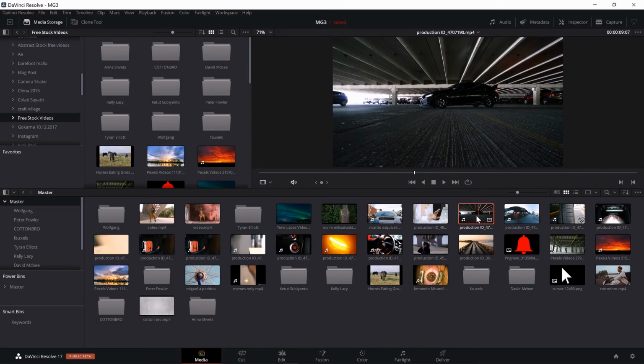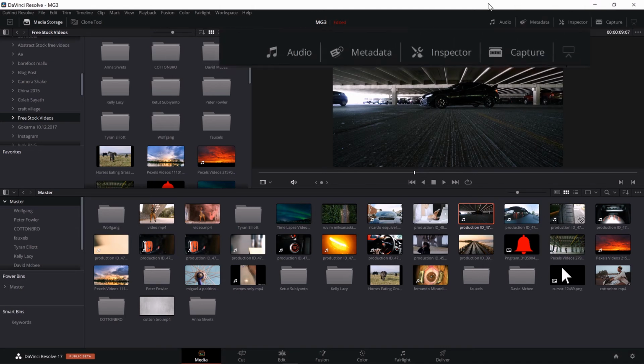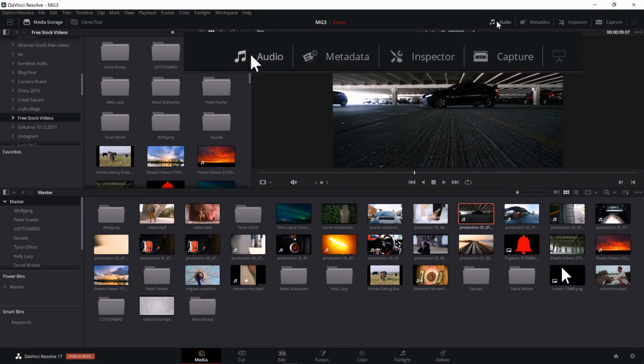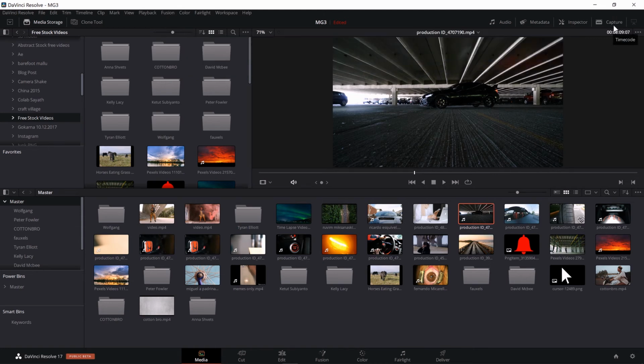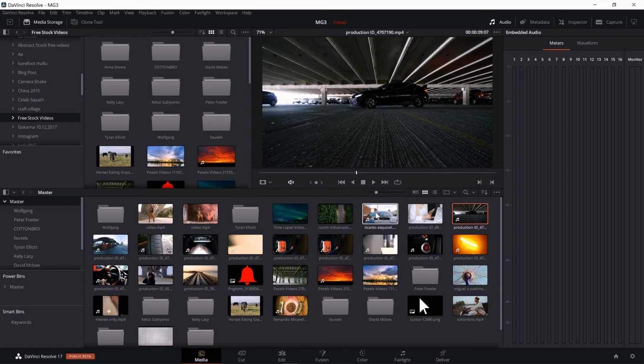to make your edit really easy. So what I mean is, I'm inside media page and I'm selecting this clip, and on the right top corner, you can see audio, metadata, inspector and capture switches, along with this small one here. So let's explain that. When you toggle on the audio switch, you can display how many channels of audio there are and on which level the audio is being recorded inside the video.